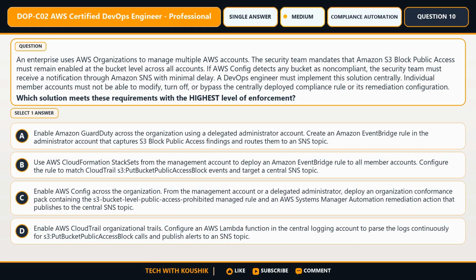Let's go. An enterprise uses AWS Organizations to manage multiple AWS accounts. The security team mandates that Amazon S3 Block Public Access must remain enabled at the bucket level across all accounts. If AWS Config detects any bucket as non-compliant, the security team must receive a notification through Amazon SNS with minimal delay. A DevOps engineer must implement this solution centrally. Individual member accounts must not be able to modify, turn off, or bypass the centrally deployed compliance rule or its remediation configuration. Which solution meets these requirements with the highest level of enforcement?